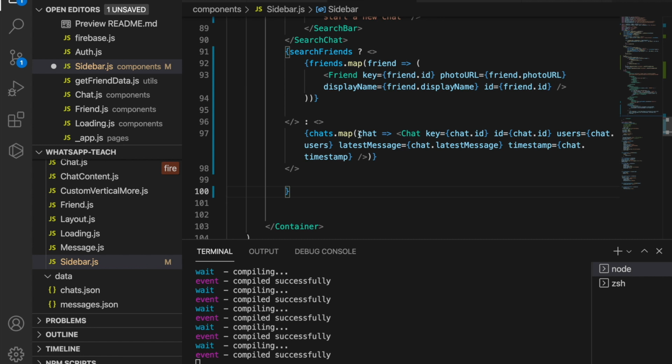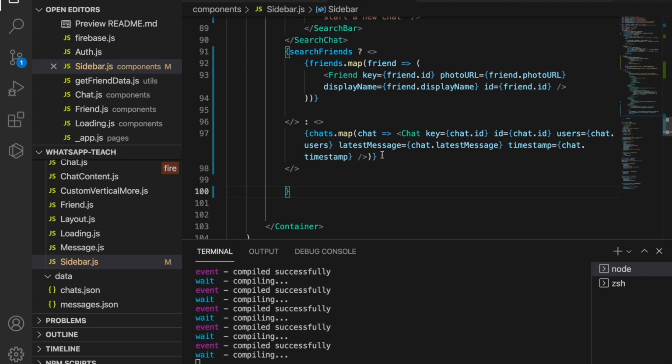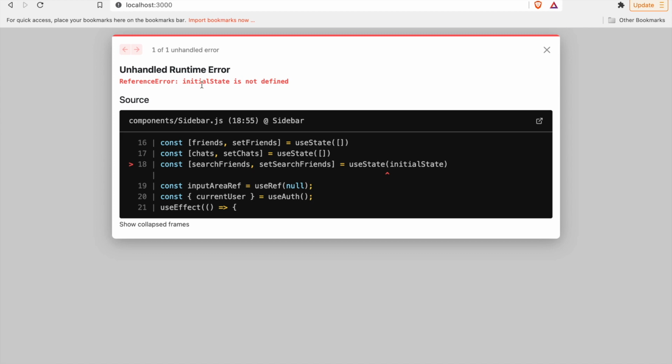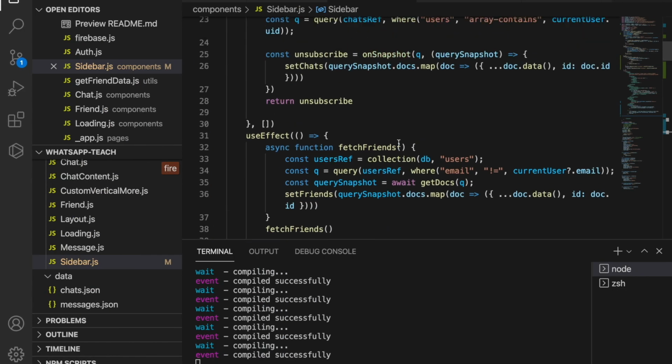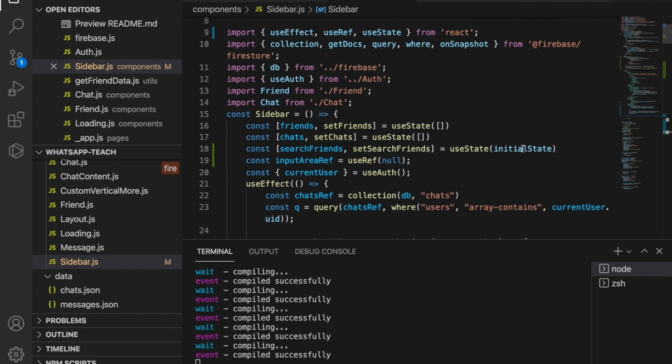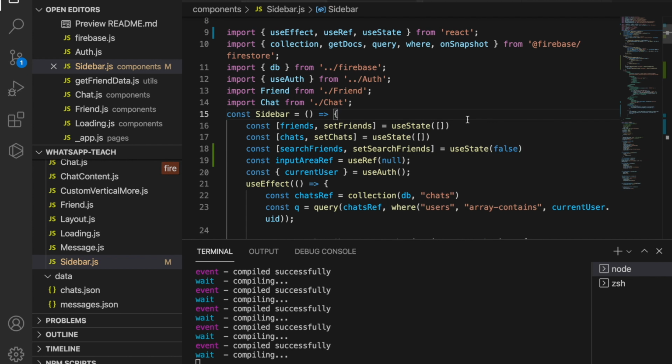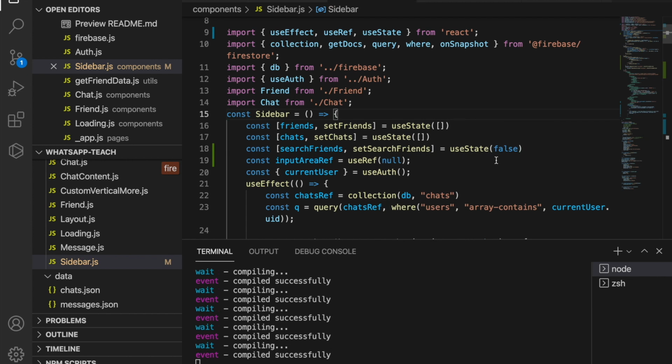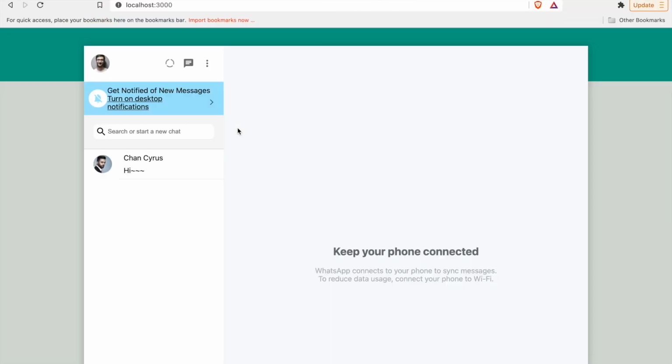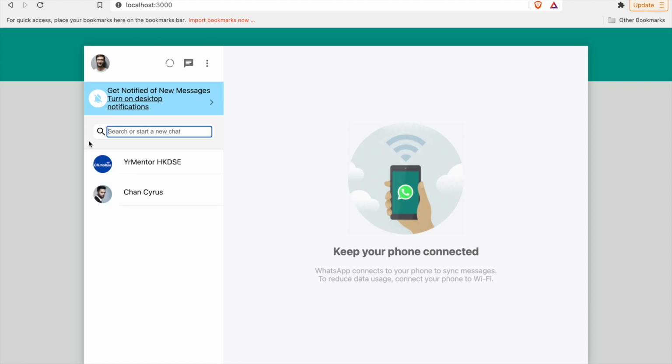So he can click on this and go to chat with his friends. So we save it, and we go to our website. It said the initial state hasn't been set, so we go to the top and we should set this as an empty array, and this should be false, because initially we should display the chat, and it is just set to true if the user clicks on the input area. Now you can see if we click on this, it displays all the friends that he can click on and create a chat.